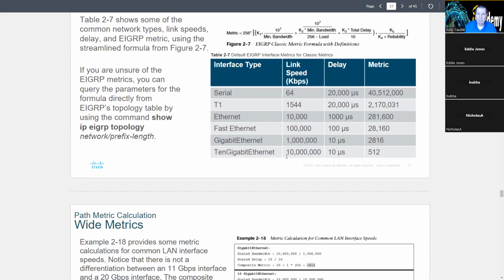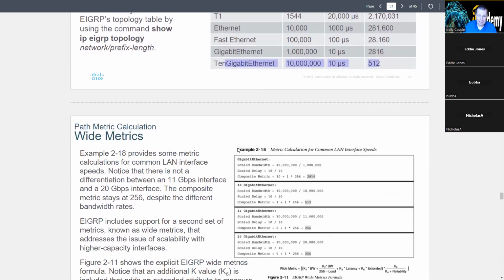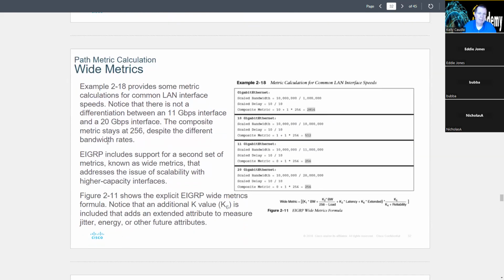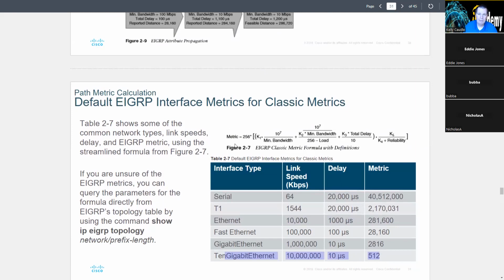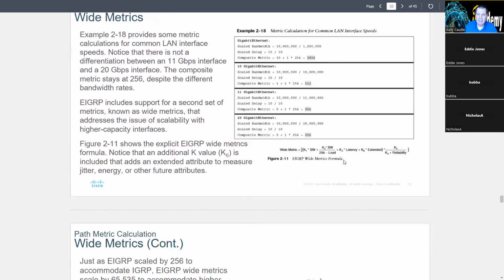You'll notice as we get above anything faster than 10 gigabit, it's all going to be the same metric of 512. That's why they introduced wide metrics. Wide metrics basically just take the composite metric and increase it using a K6 value. If you're shown any type of bandwidth calculation for EIGRP and you see K6 mentioned, it's using wide metrics. So if a question asks which type of metric is being used, wide or classic, if you see K6, that is an indicator you're using wide metrics.